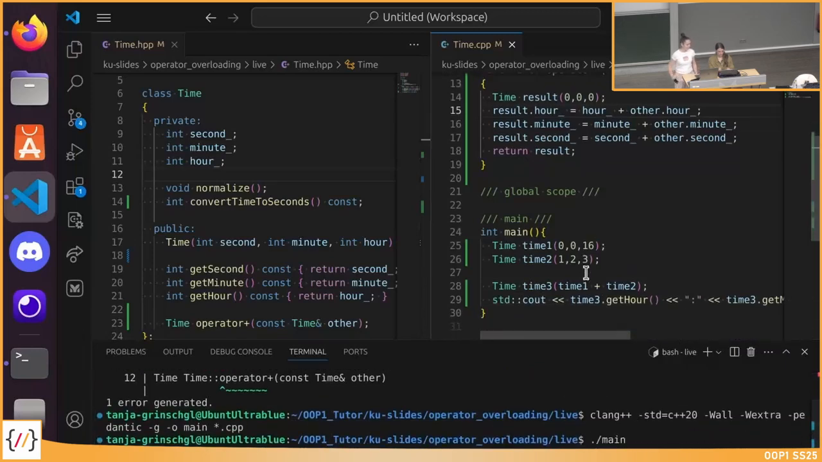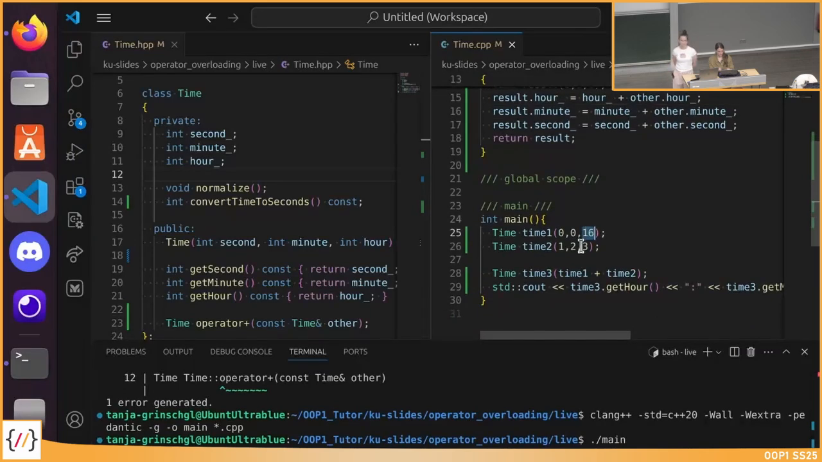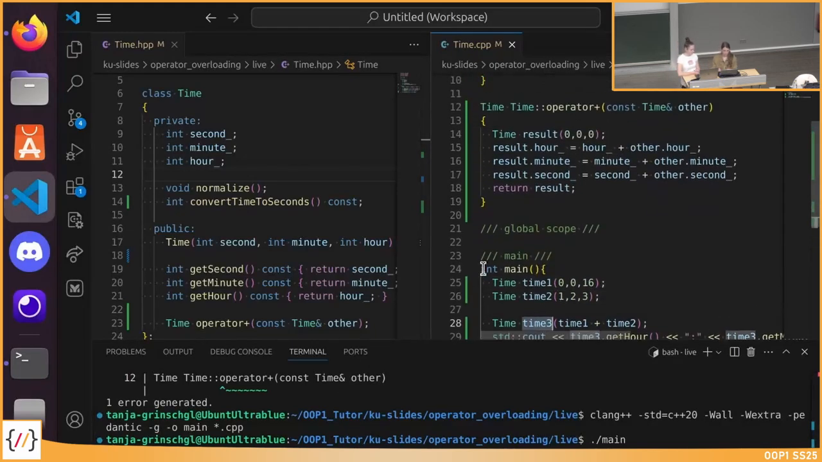Exactly, so now we have, since we had 16 o'clock here, and we had 3 o'clock, 2 minutes, 1 second, now we have 16 plus 3, 19 hours, 2 minutes, 1 second. So our plus operator works.